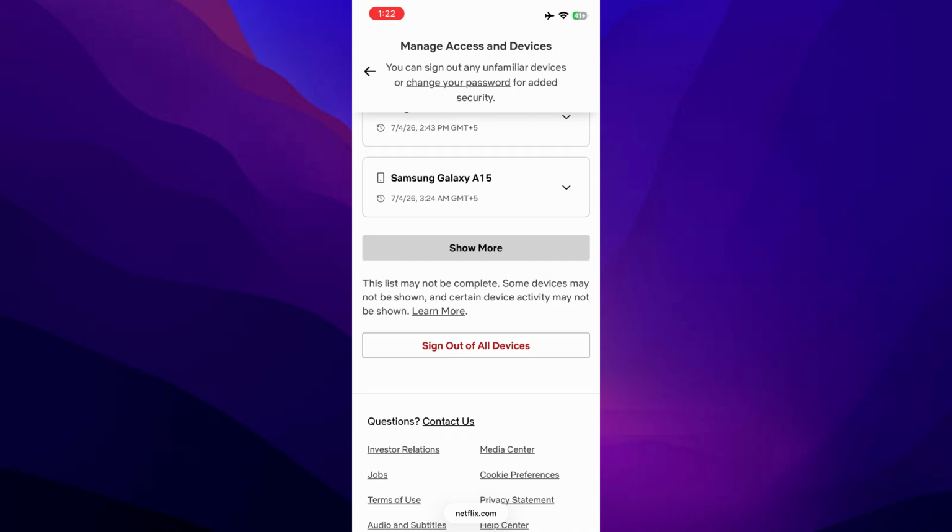After that, open the Netflix app again and tap Sign in. Then enter your username and password and sign in to your account. Over here, try streaming any series or movie again. After that, the screen limit error should be gone, and you should be able to stream your content without the "too many people are using your account" message.